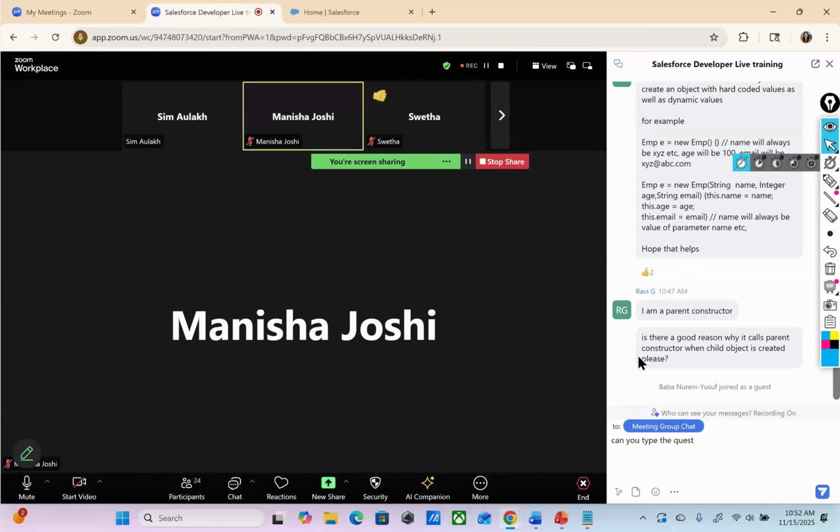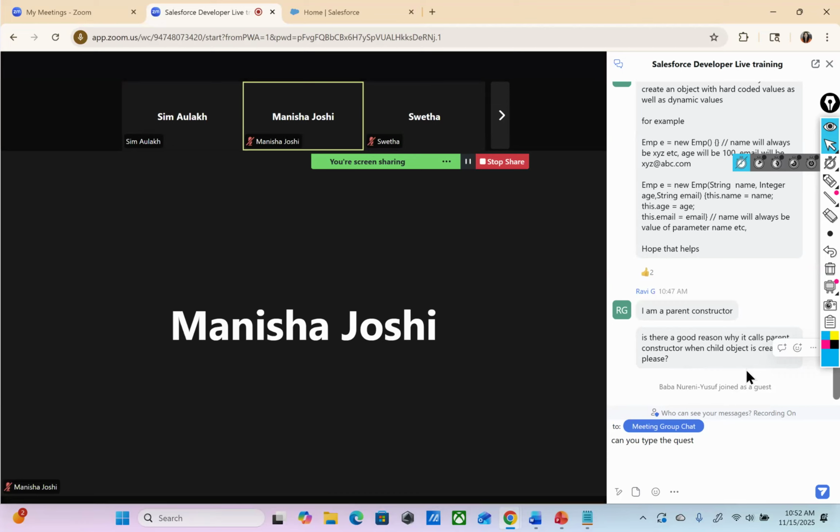Okay, so Ravi, is there a good reason why it calls the parent constructor when creating a child object? Because that is how the programming language works. In order to create the child, the parent class constructor needs to be created first, because the child inherits everything from the parent. That is why the first thing it will do is call the parent class constructor, and then it will call the child class constructor. That is how it works. First the parent needs to be initialized, then the child would be initialized.